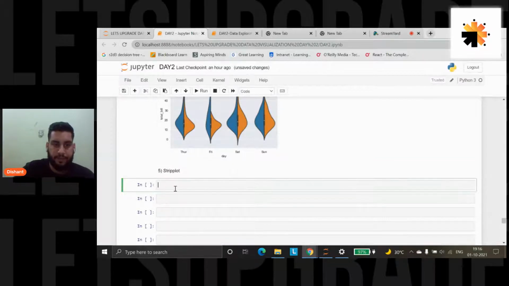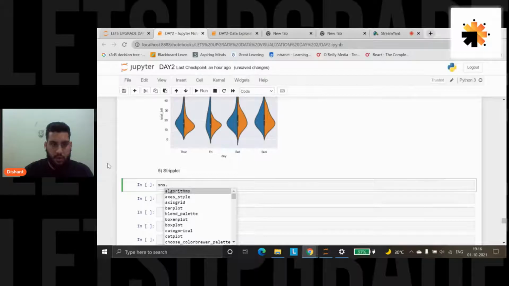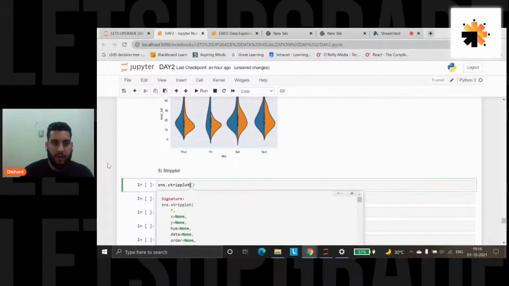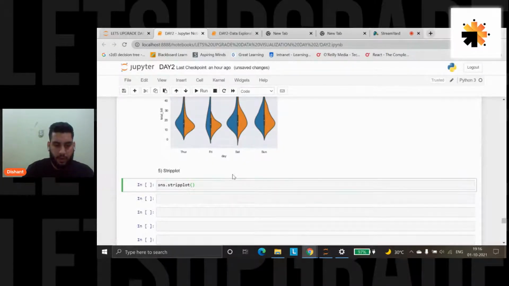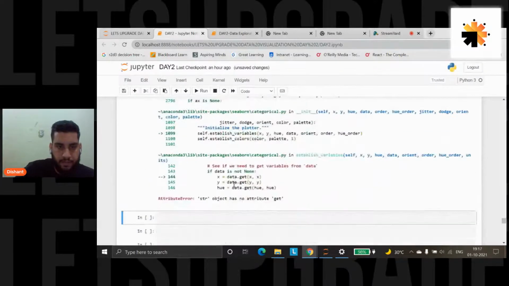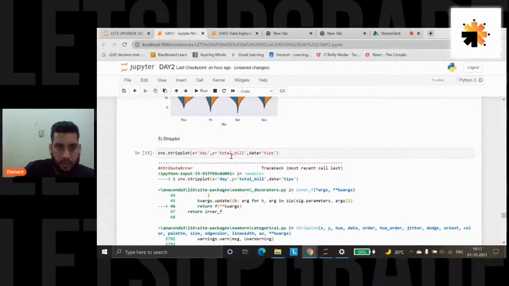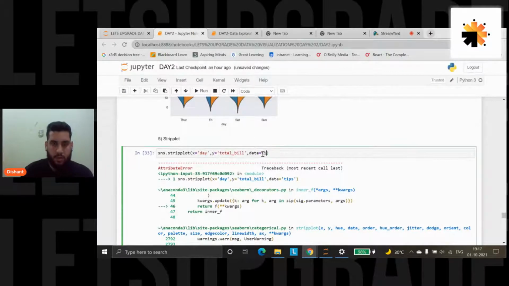Let's go on to the strip plots next. Let's pass it as a function. Let's press shift tab and see. It can be used for both univariate and bivariate analysis. X, Y, data are the parameters that we will pass for our first function. As it is our data frame, we don't have to pass it inside commas.